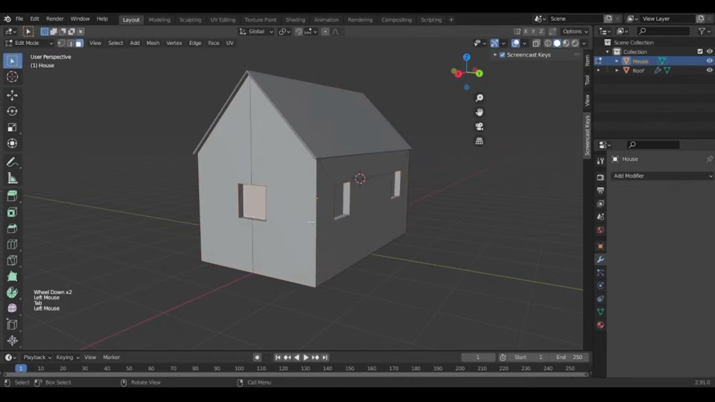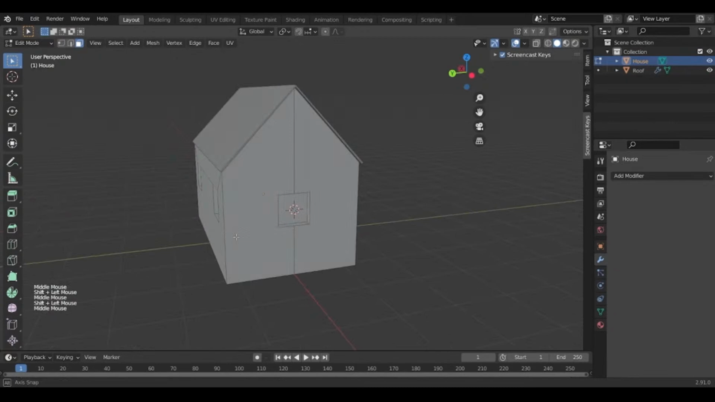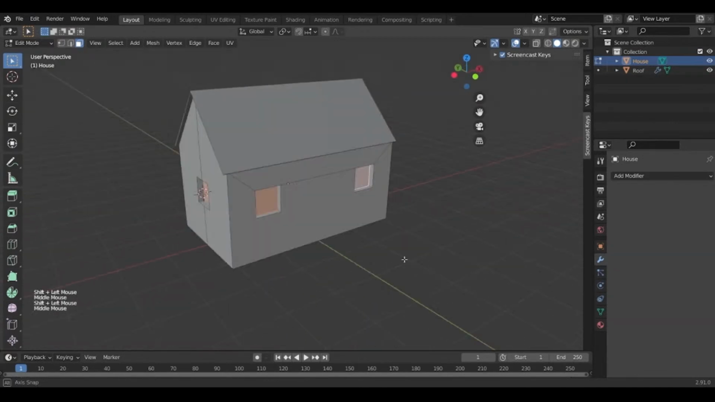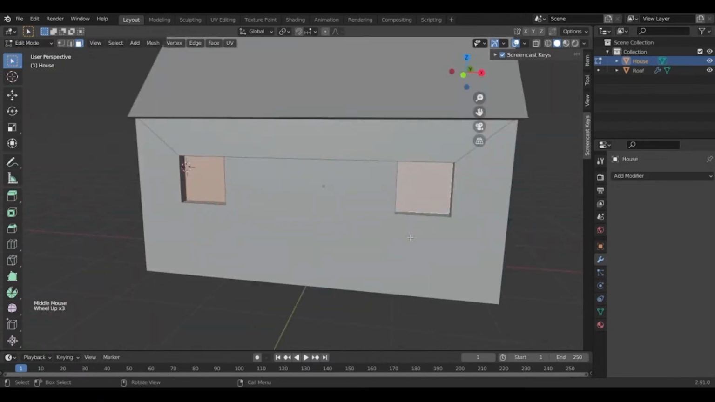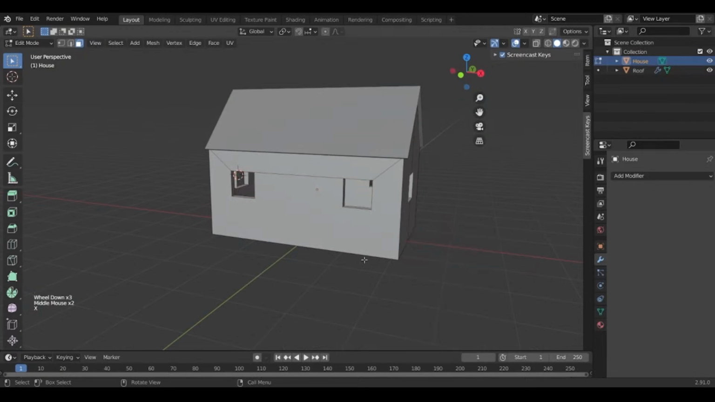Now I'm gonna delete all the faces to make space for the windows. You gotta use Shift to select all of them, or else you're just selecting one at a time. And then X, delete faces.